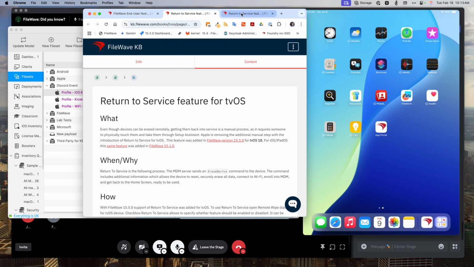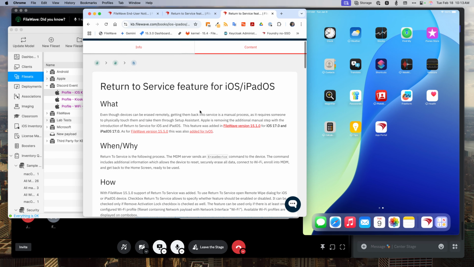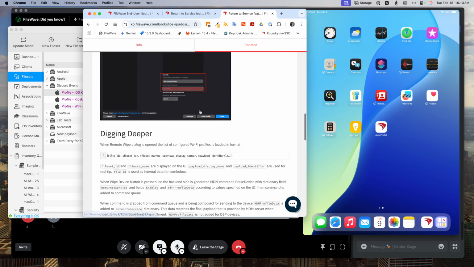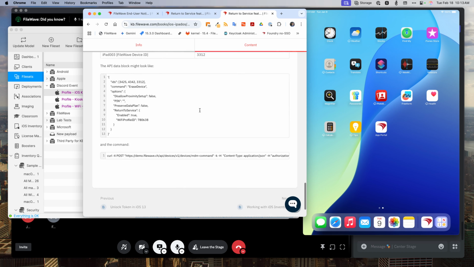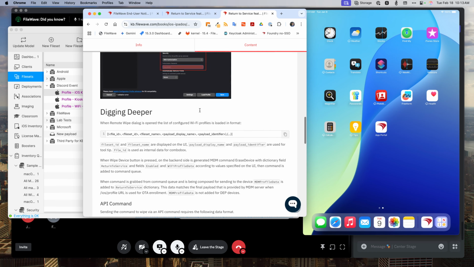So return to service, and I have two tabs open here because I'm going to talk about it on iOS, but it exists for tvOS as well. Apple made it possible in both cases, and so we added it for both. I'm going to show off return to service for iOS and iPadOS. You can read the article too after this. It's also a super short article and has a bit of detail.